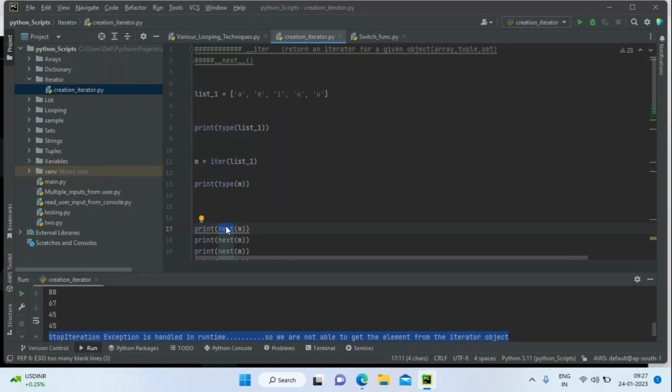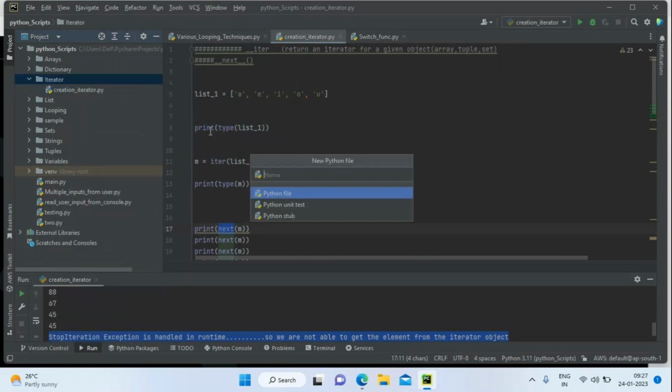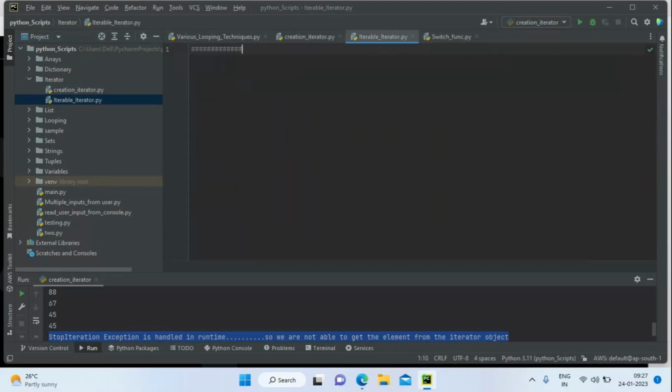Now next, what we're going to see: we have seen iterator. We're going to see the major difference between iterable and iterator. I'm going to have one py file, iterable and iterator. Iterable versus iterator.